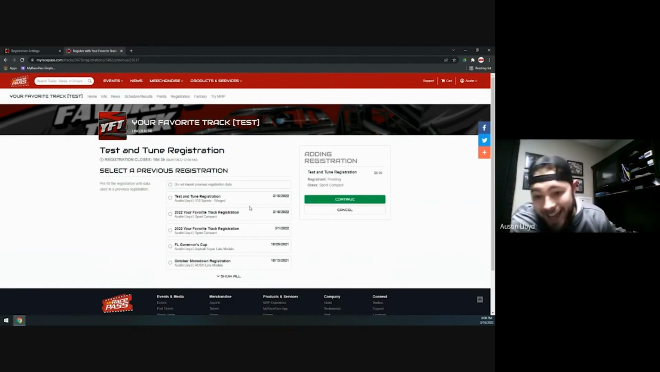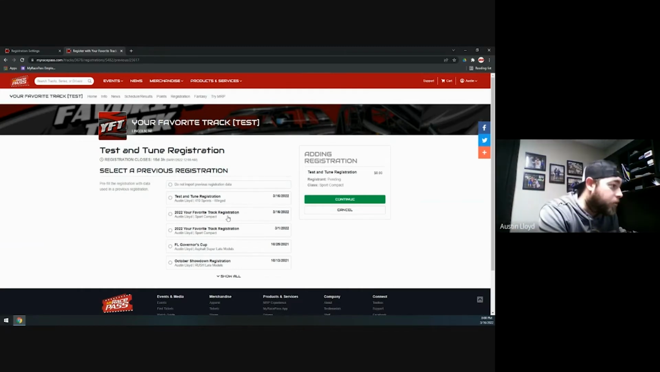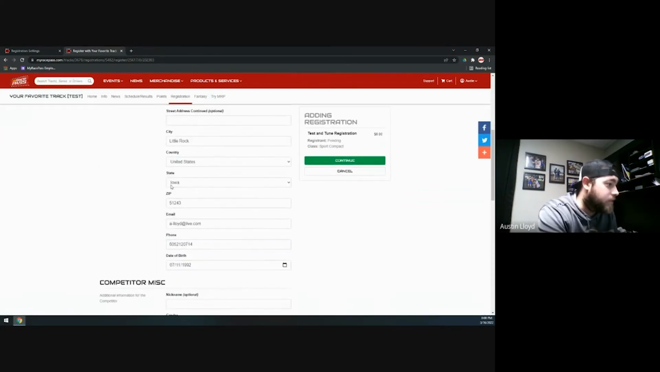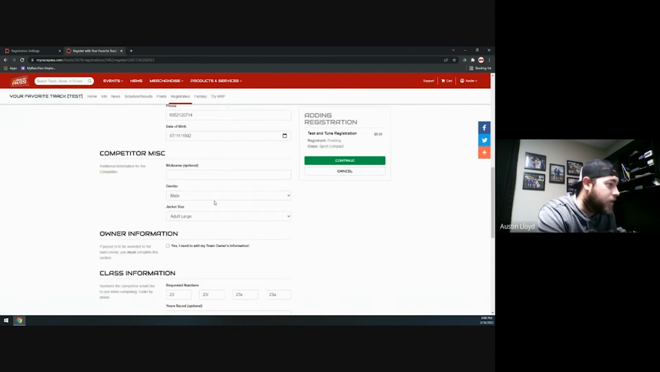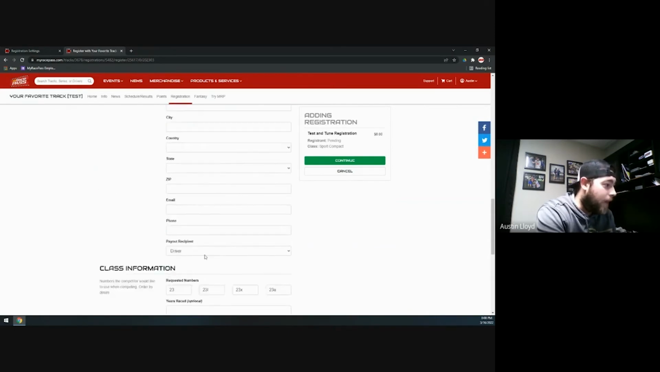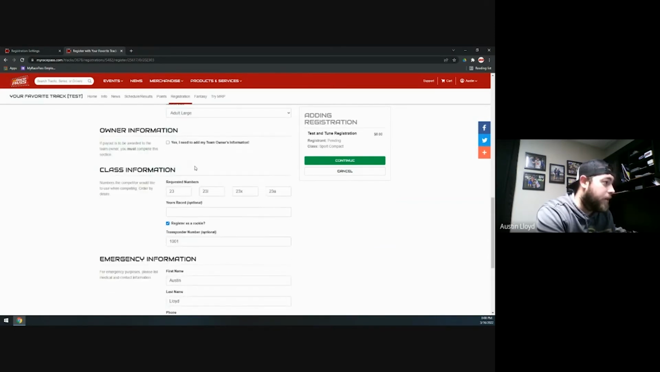It will save all of the data from all of my previous registrations in here. So I filled out a registration for this one earlier today. Continue. My name's in here, my address, my zip, my contact information. If I've got a nickname, all that kind of stuff is in here. If there's an owner, I can fill out all the same information for the owner information.